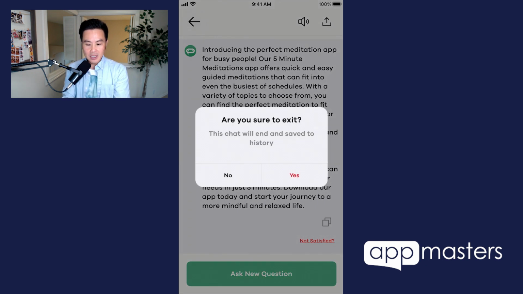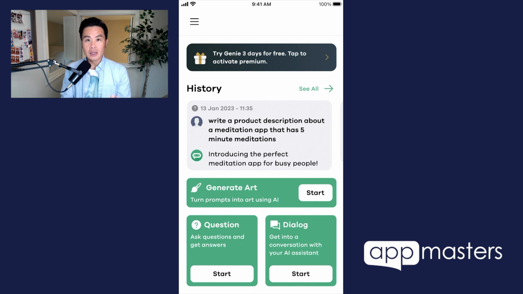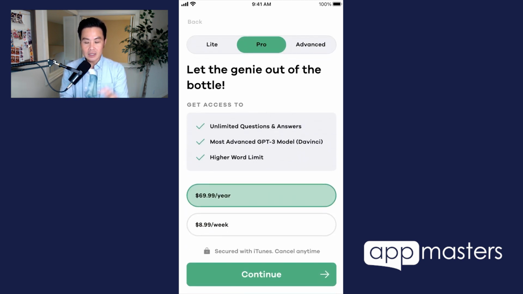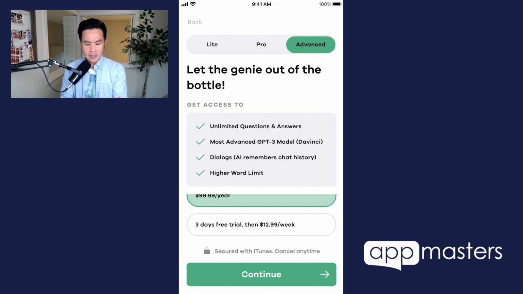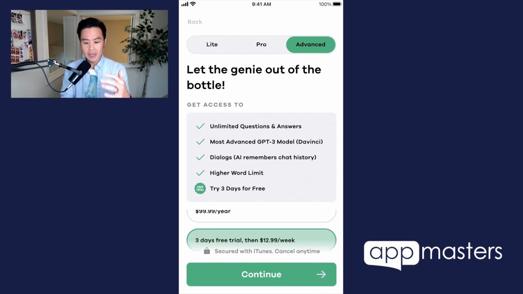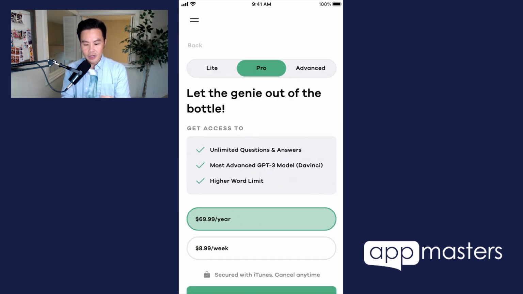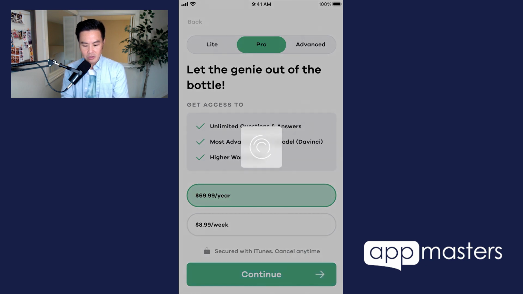Now, from a monetization standpoint, I'm going to hit save here. I love that they have the Try Genie 3 Days app for free. Now, you can see why. I don't know why it doesn't automatically go to this payment plan, the advanced weekly one, but you can see why that one's converting the best, because they're saying tap for free. None of the other ones really have a 3-day trial.